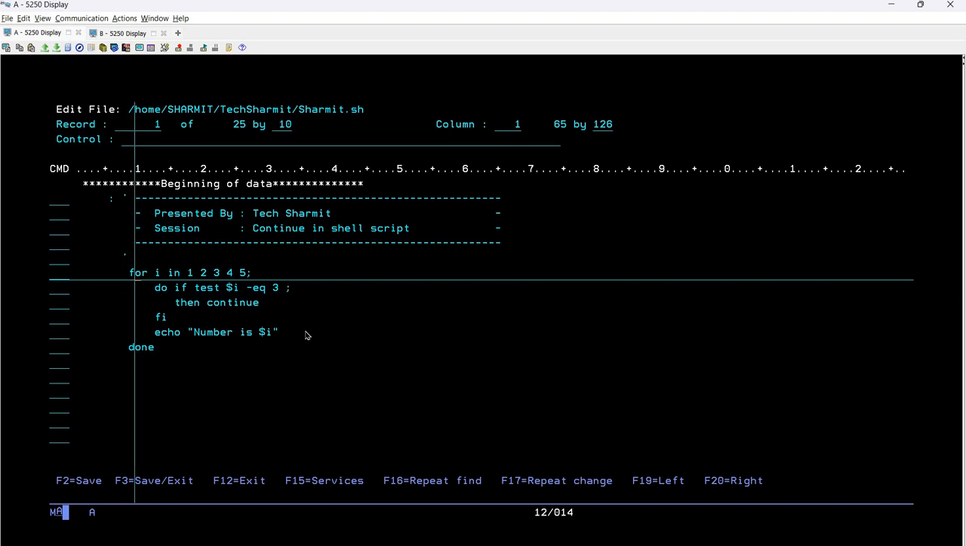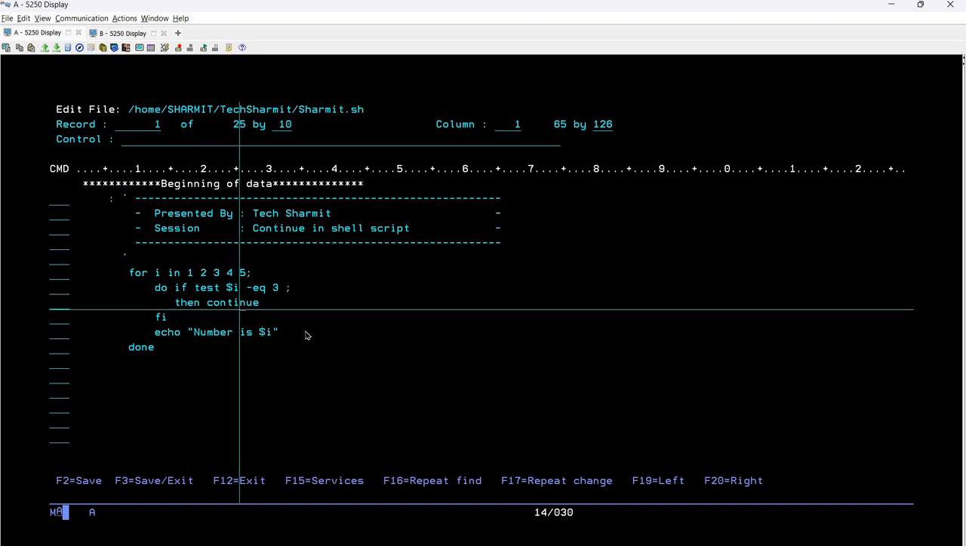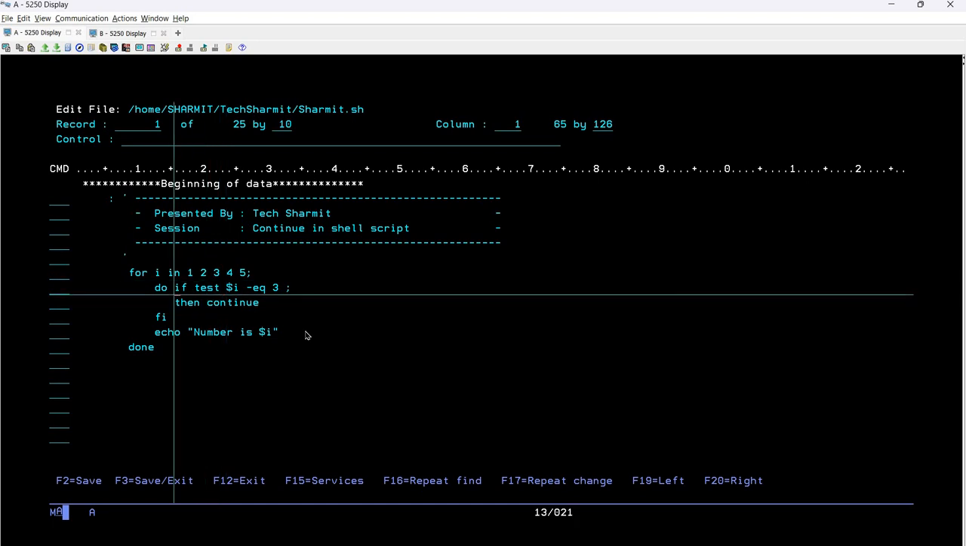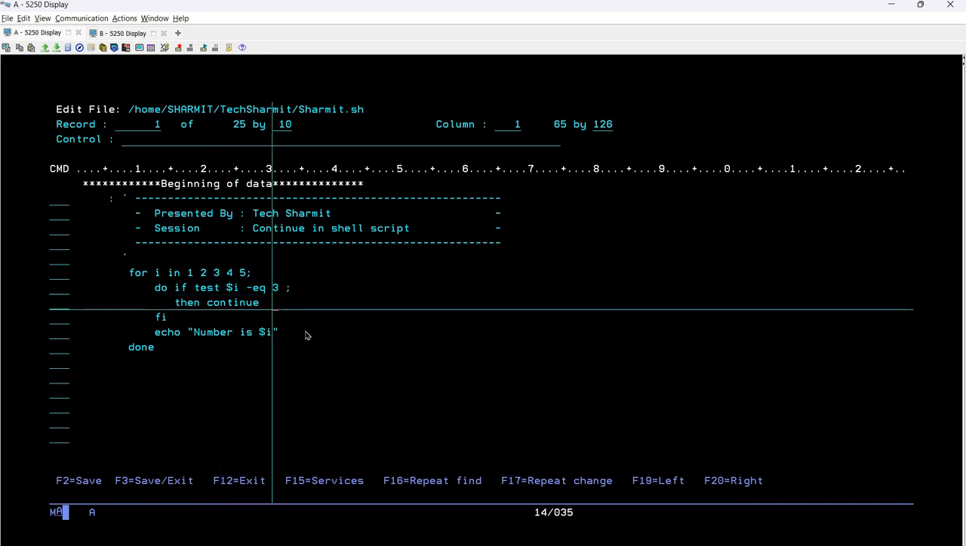Here you can see we are running one for loop where we are using i as an index in 1 2 3 4 5. These are the 5 values that we have stored. It will iterate the loop for 1, then for 2, then for 3, 4, 5. But inside the loop we are checking another condition, with if. Test is for evaluating the condition. So if test $i -eq 3, then in that case we are using continue. Continue is just a keyword, you just need to put it as continue. No need to put any other file name or anything, because we just want to skip this iteration.